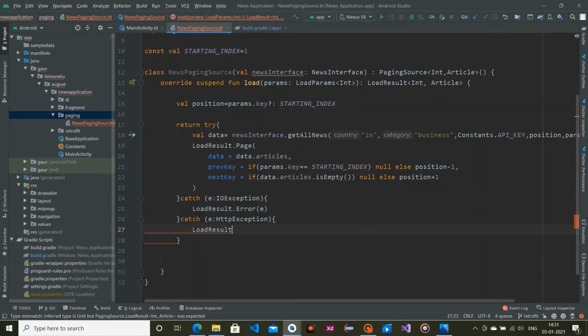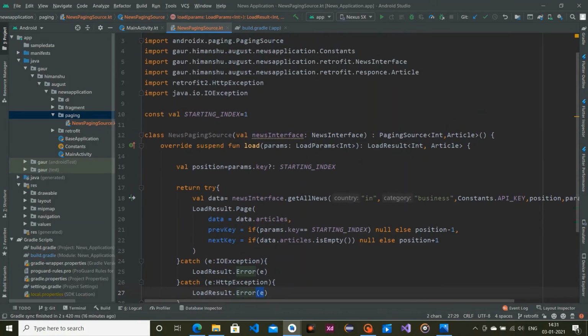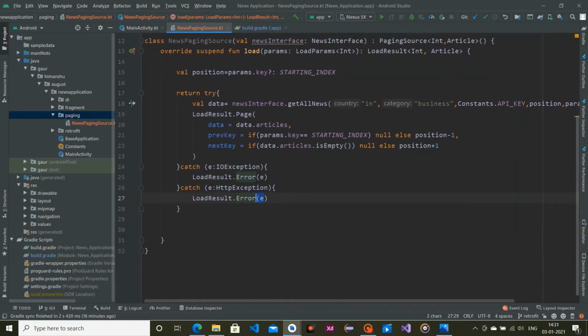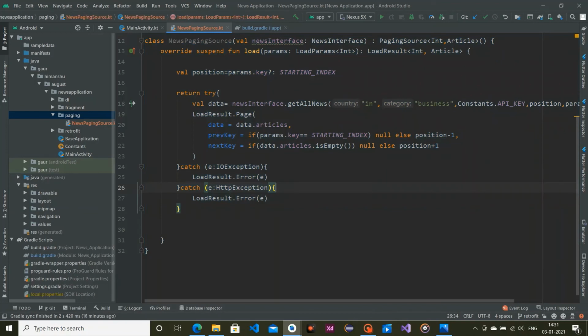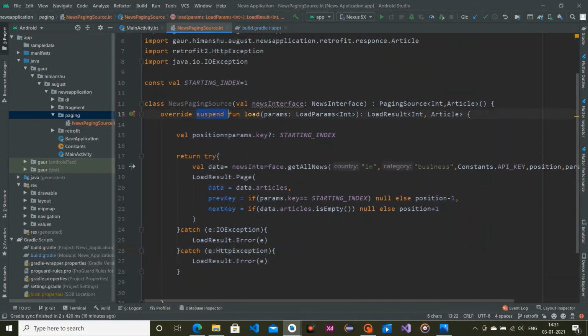Similarly, in our second catch block, we make a LoadResult.Error object and pass the exception to it. Fine, so this is our NewsPagingSource. The work of this NewsPagingSource is that it will actually perform a network request call. Because it is suspend, no need to worry about the coroutine and any other steps. Just simply create this NewsPagingSource and make a network request call.